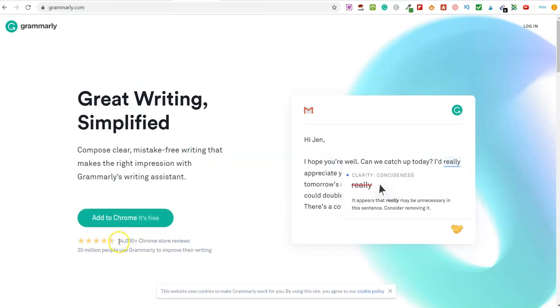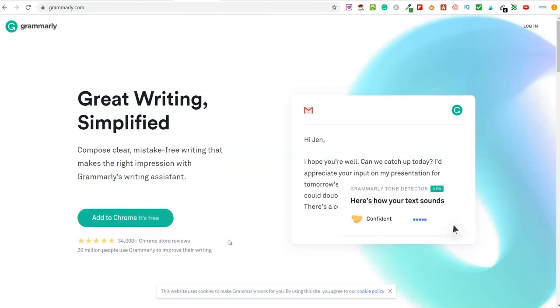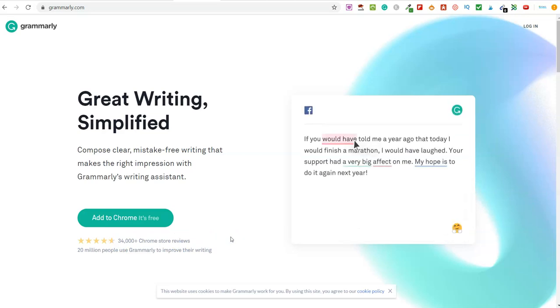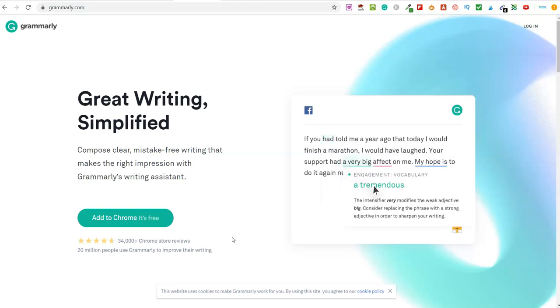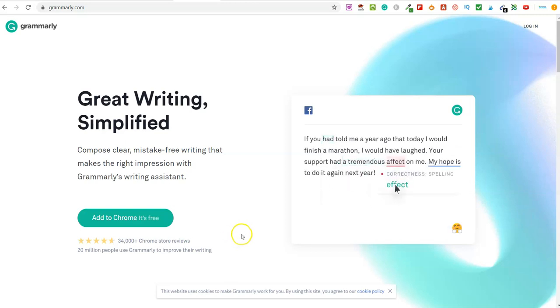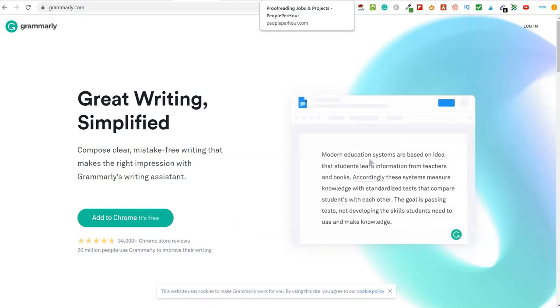You can see it's currently had over 34,000 people who have installed this. So this is a great piece of software. So how do you make money with this? Well, what you can actually do with this, when I was doing a bit of research on this, is you could use this to make money with a service called Proofreading. So what's Proofreading? Well, let me go ahead and show you this over here.